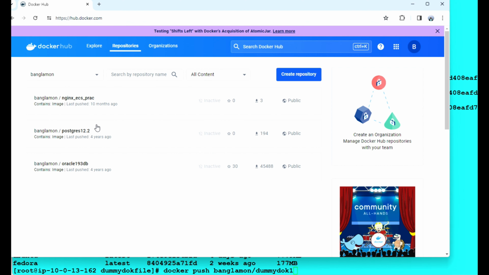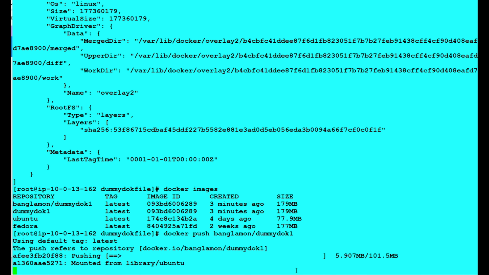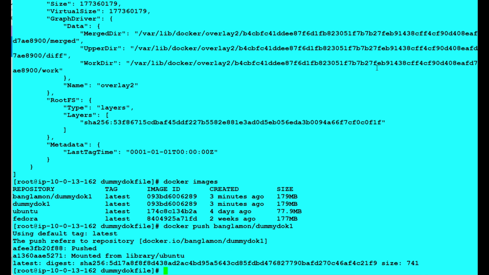Now, if you go to my account here, you will see that the image I'm going to push is not there, the Banglamon dummy doc one. It's not there, so I'm going to push that image. Here I have already logged in, otherwise you have to docker login with your user ID and password. Then you can push that to your Docker repository. So you see that it has been completed.